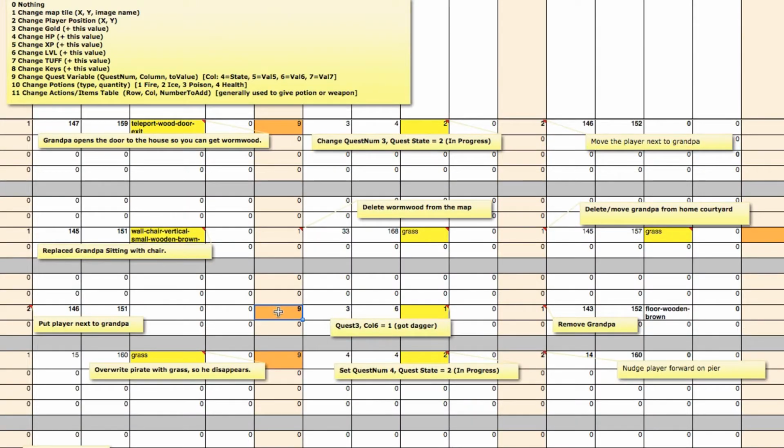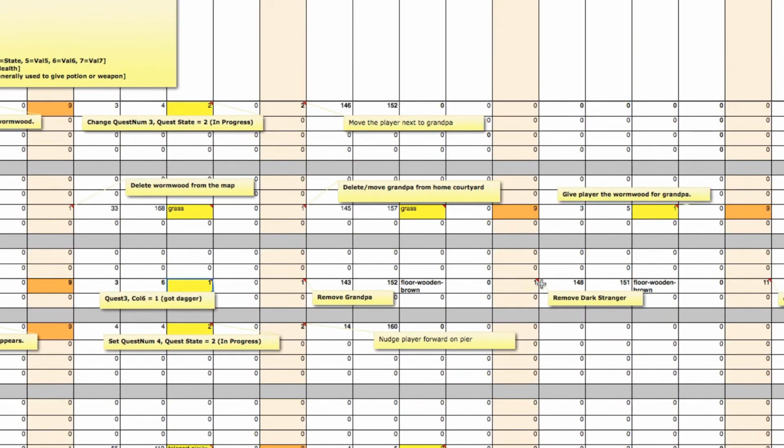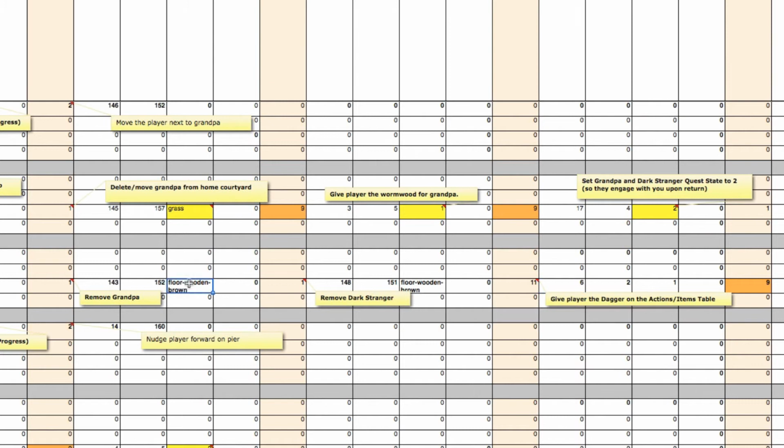So this one changes a quest variable, for example. It changes quest 3 value 6 to 1. And this changes some tiles on the map where it's drawing a wooden floorboard, so it's probably because a character's left a location and it just overwrites that tile with a floor.